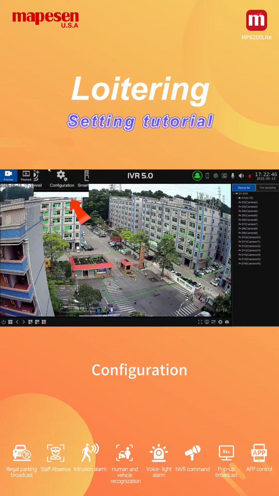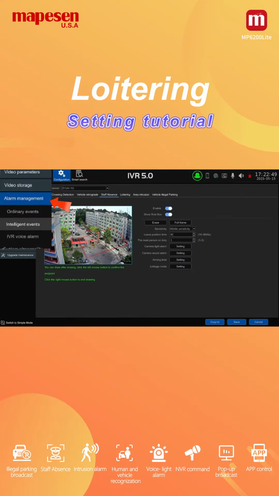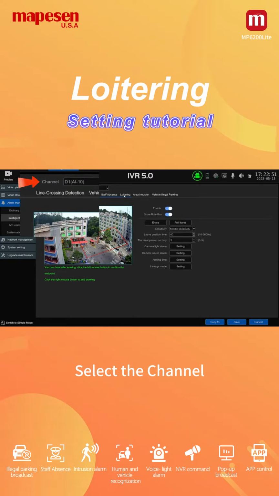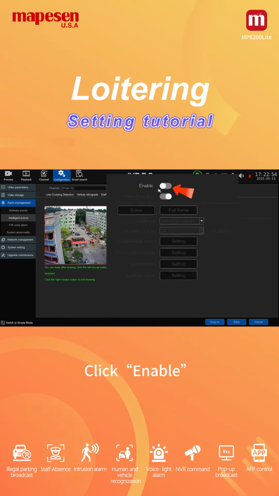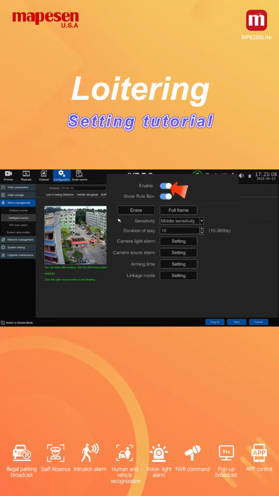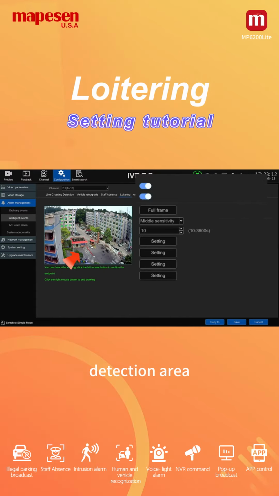Setting tutorial, configuration, alarm management, intelligent events. Select the channel. Select loitering. Click enable. Click the erase to clear existing detection area. Draw new detection area.